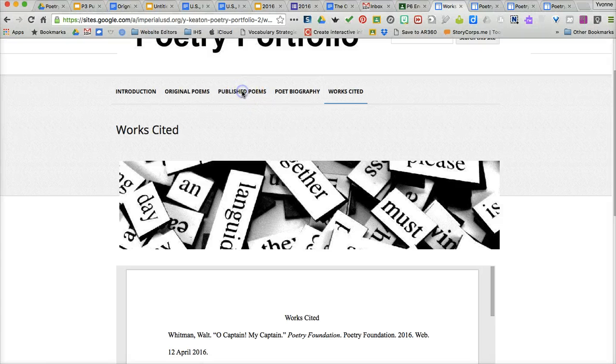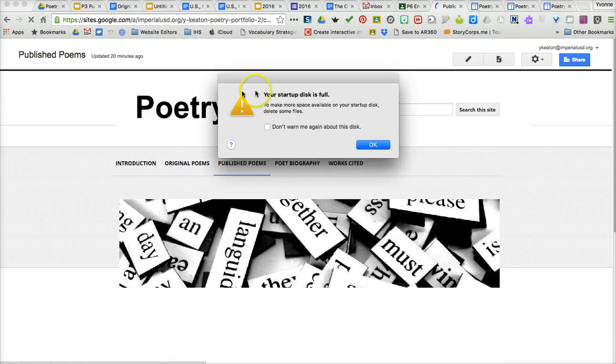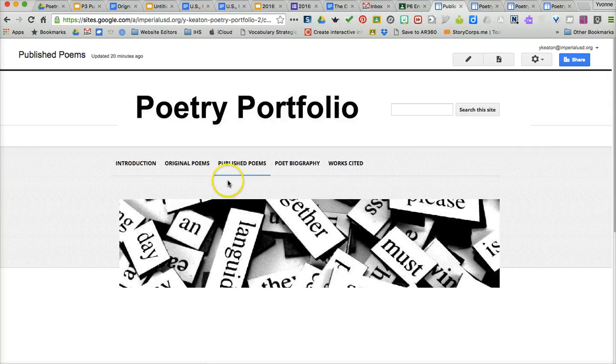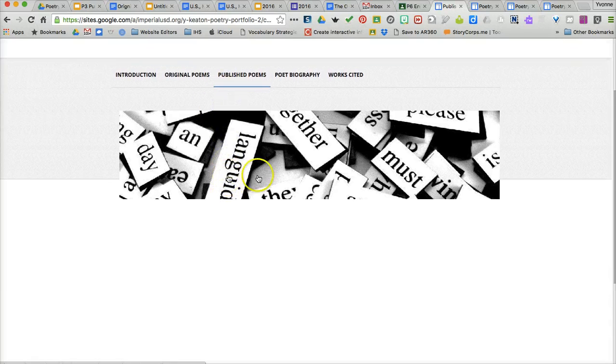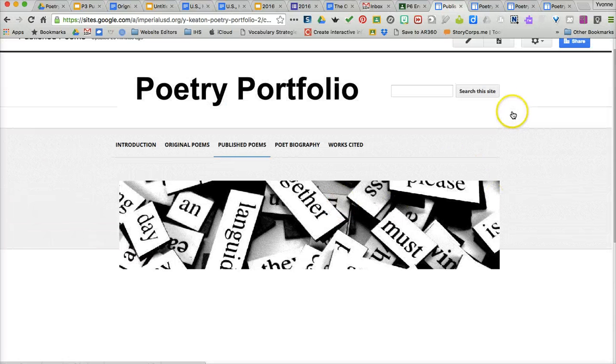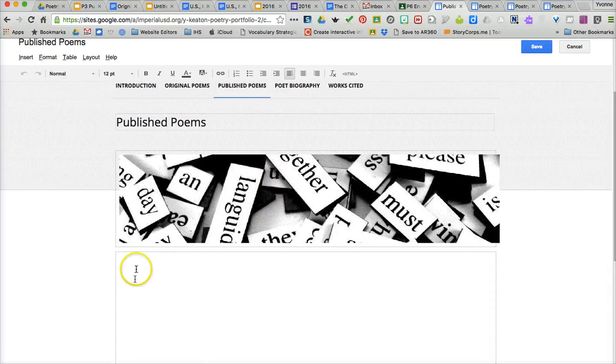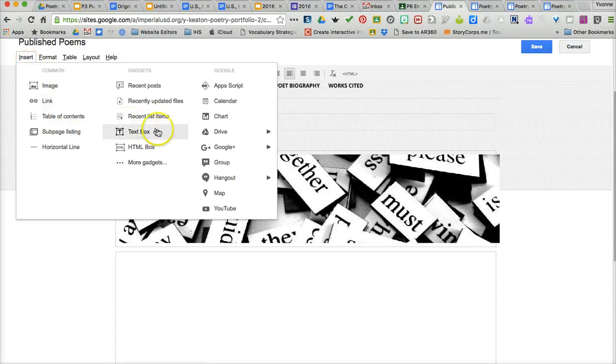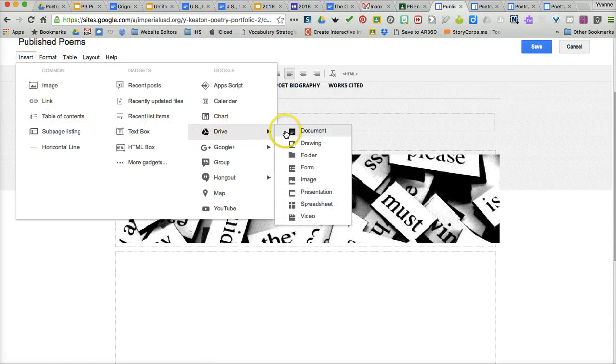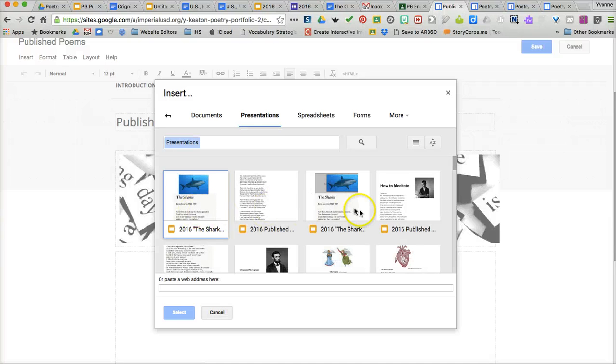So click on Published Poems. Oops. So on Published Poems, again, I'm going to edit it. So I click Edit. And then I go below the image. This time I'm going to say Insert again. Drive, but instead of document, I'm going to go down to presentation because all of our templates are soapstone templates for presentations. So I click presentations and I'm going to see our soapstones here.